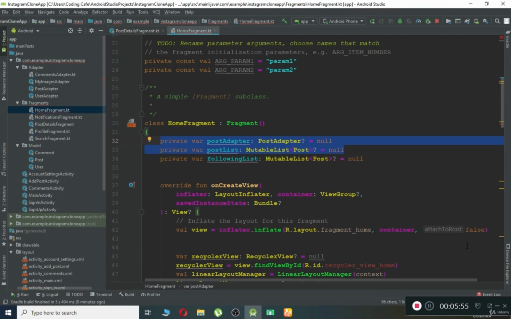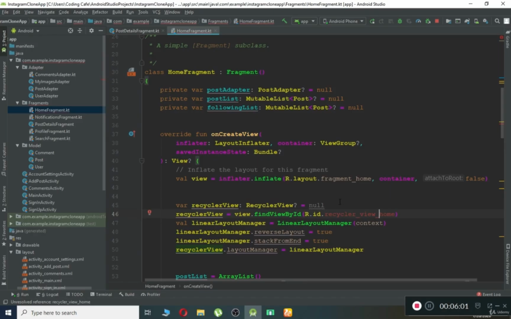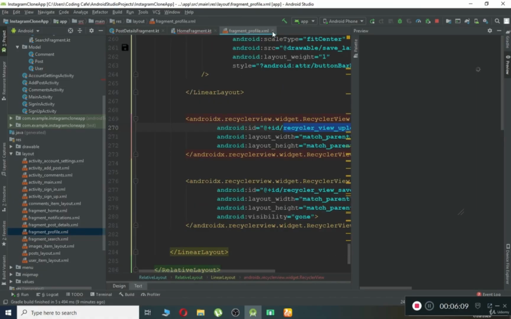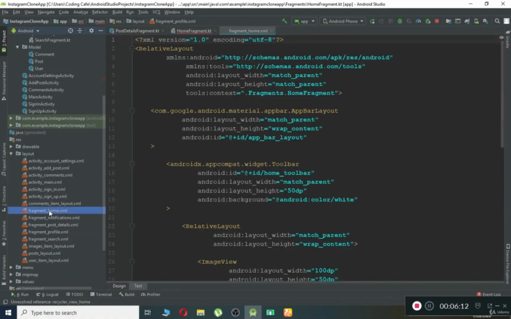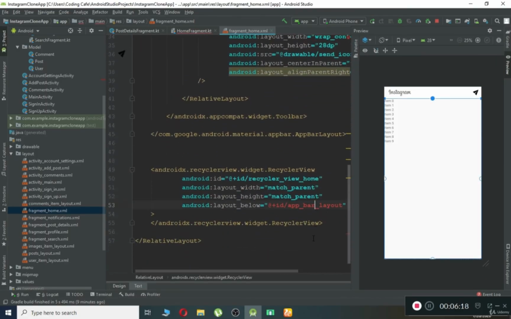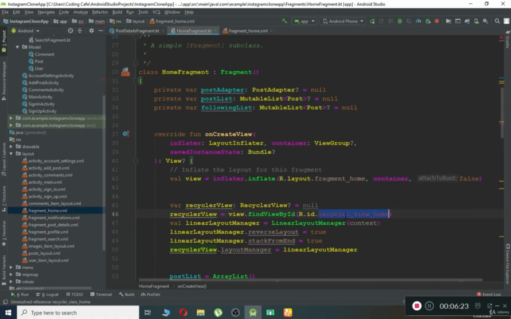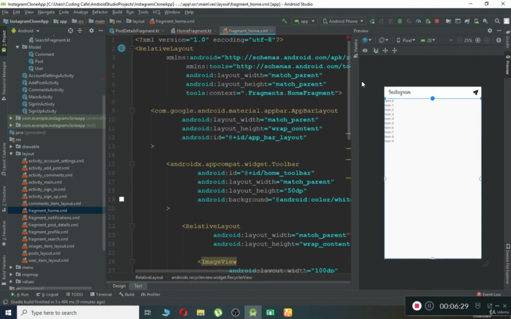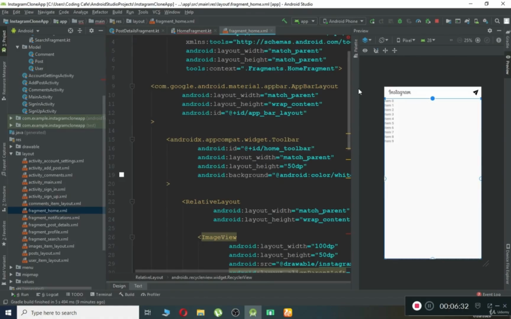And why is it showing this error? First of all, let me check this. I think by mistake on the home fragment I forgot to do something here. It is the recycler view home, and it is the recycler view home, but it is showing app bar layout. What is the ID of it? App bar layout.